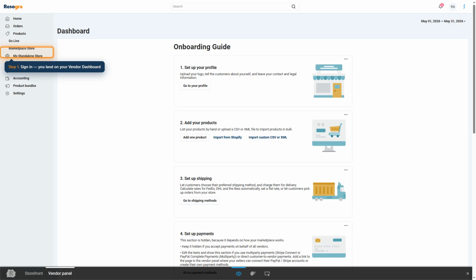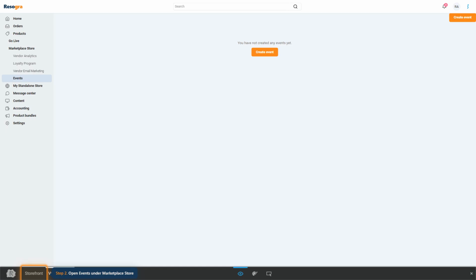Start by signing in to your Resogra vendor account. You'll land on your vendor dashboard. In the left menu, under Marketplace Store, click Events. This is where you create and manage every event you run. Click the Create Event button to start a brand new event.